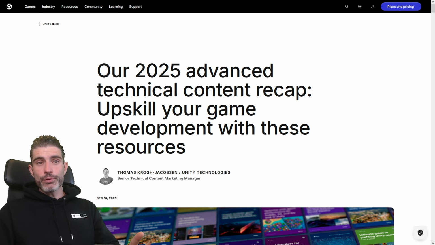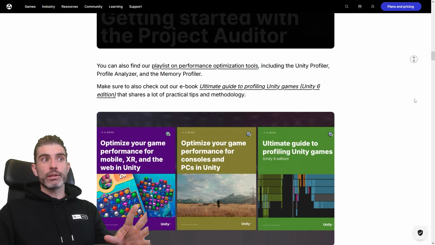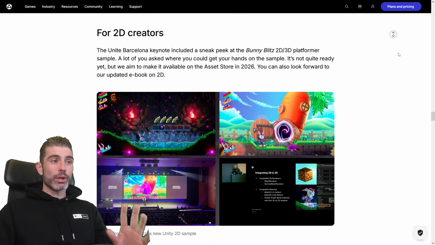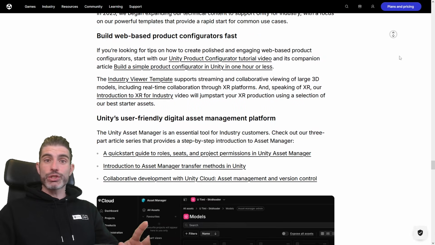So yeah, they make tons of stuff, and now that it's the end of 2025, they wrote a nice roundup of all of the technical content they put out throughout the entire year. This is a pretty massive page with a ton of stuff they made throughout this entire year. I know a bunch of these, but there were a bunch that I've never heard about.